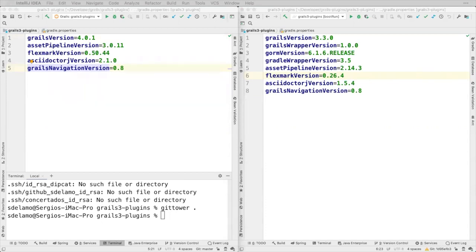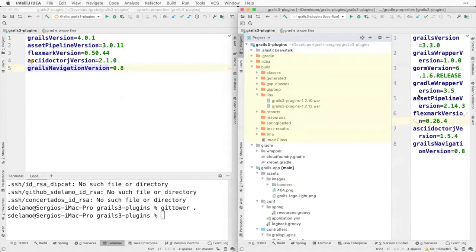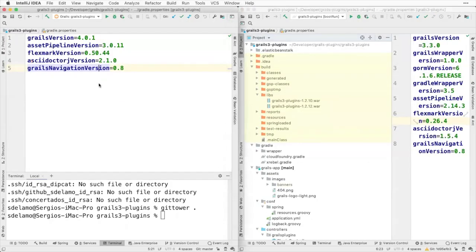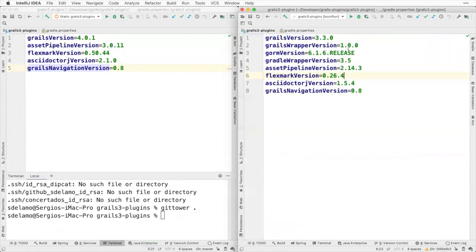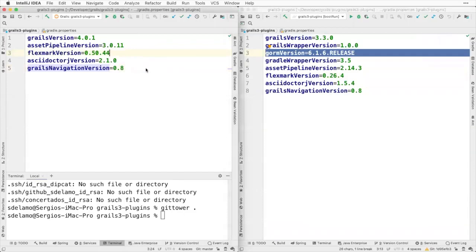You can check those commits if you want in the repo. The repo is available on GitHub. So the first step that I did is, this application doesn't use GORM at all. So you see here, I have a GORM version defined. I don't have any GORM version here.